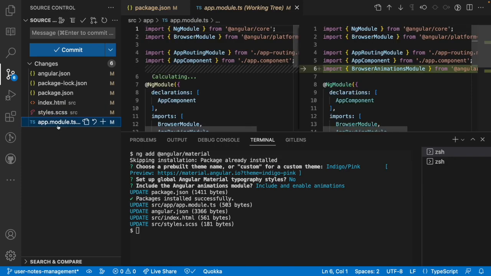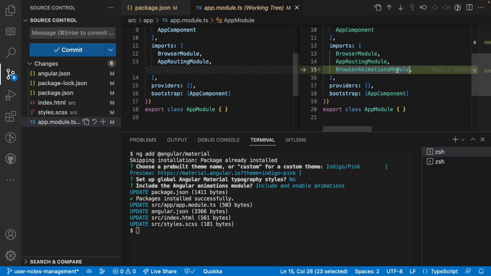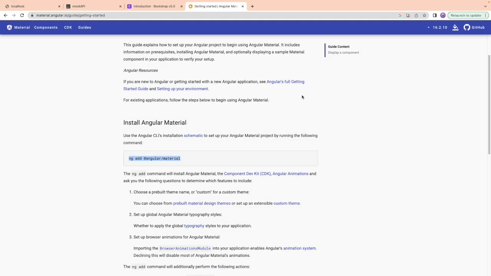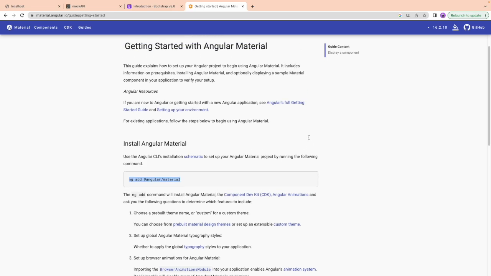And if you see the app module, we have BrowserAnimationsModule which is imported in our imports section. So those are the changes made by ng add @angular/material. So we are done with the Angular Material installation. Let's see whether we are able to access these components or not.